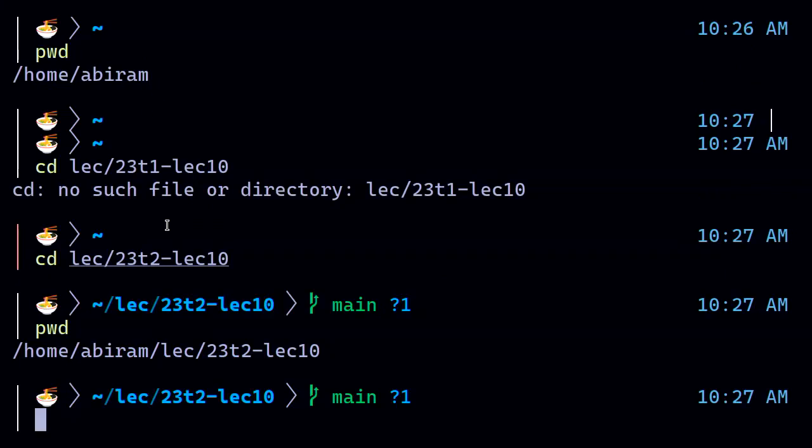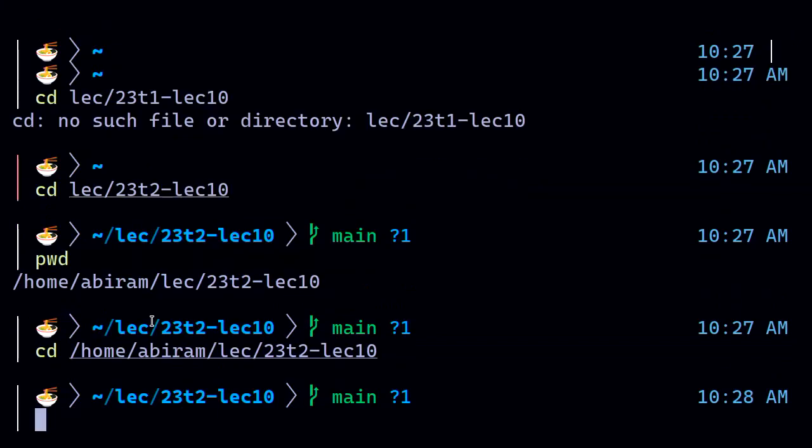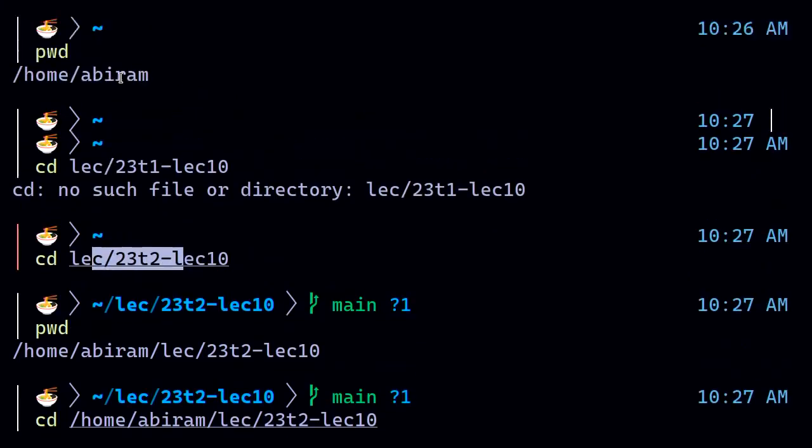So before I was in my home directory, and I used the cd command to get to my lecture 10 directory. And notice how I didn't have to type out all of this, right? I didn't have to type out an absolute path. All I had to type in was this section, lec/23t2-lec10. This is what we call a relative path. So this path that I've specified here is relative to my current working directory.